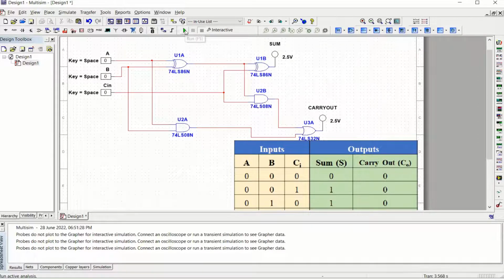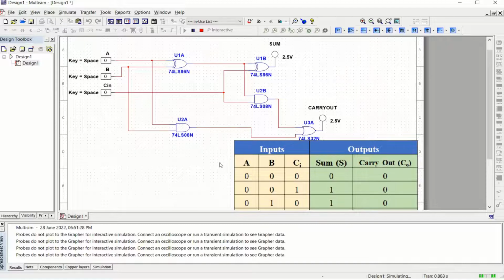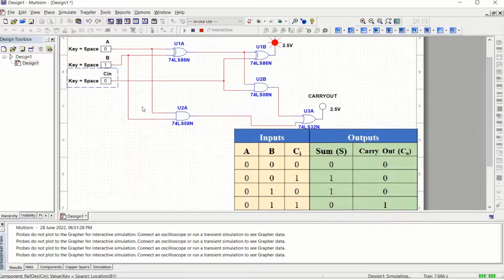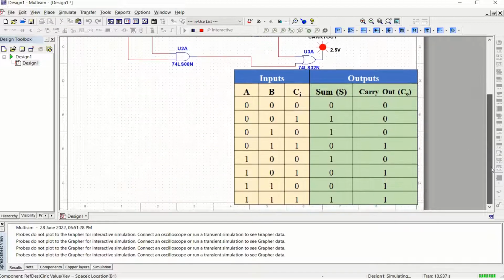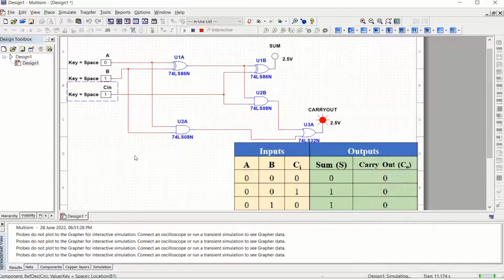So run this. So input 0 0 0, the first one. So the output is 0 and 0. Input 0 0 1, output is 1 and 0. Then 0 1 0, output is 1 0. Yes. Then further, 0 1 1, sum is 0, carry is 1. So then similarly, the other values I will be verifying. You can just go through this truth table. I will be verifying the other values.